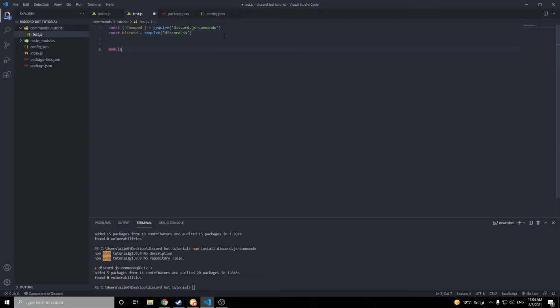We're gonna do a module.exports. We're gonna do a class, so it's gonna be a test command extends command. Why do I do command like this? Most people will do Commando.Command here. We're gonna do Commando.Command. It's much easier if you import command immediately from discord.js-commando instead of doing dot command.